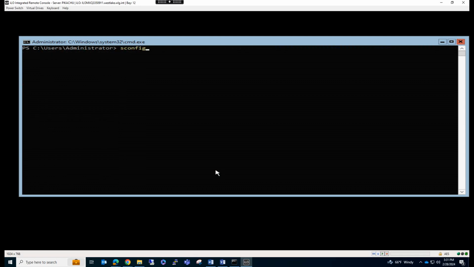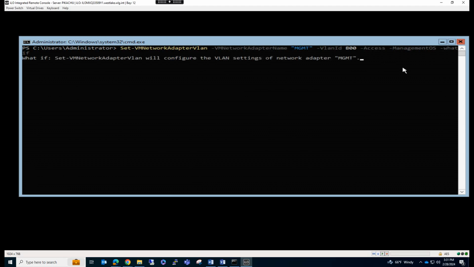So we're looking for the Set-VMNetworkAdapterVlan. The network adapter name, which is management, the VLAN ID, which is 800 in my case, Access, with the ManagementOS flag, and then WhatIf again. All right, it tells us it's going to do exactly what we want to do, so we'll take WhatIf off. Bam, we've now set the VLAN for our management interface.